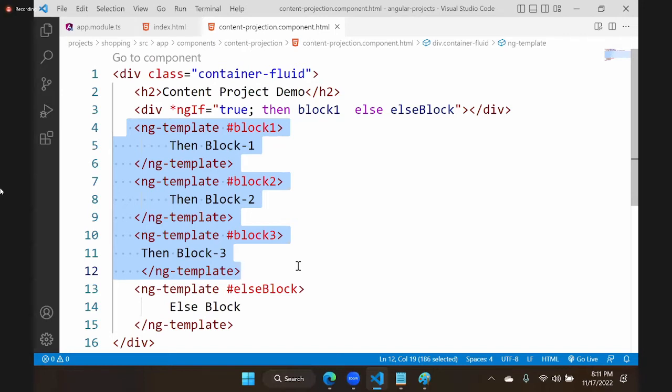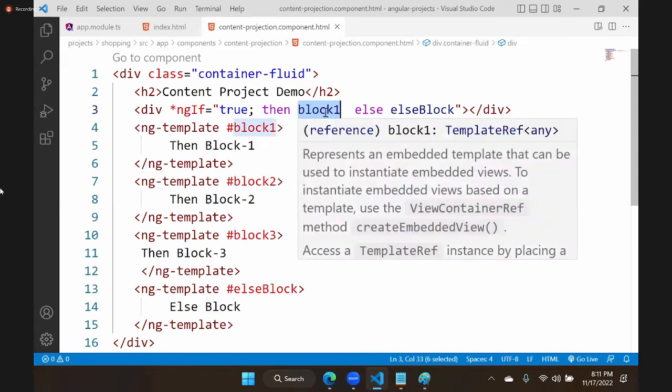So what is the meaning here? This then block will be changing. It is not standard. Currently we are using standard. If this then block is changing, observe carefully. It is of what type? Template reference type. That means every then block is considered as a template.